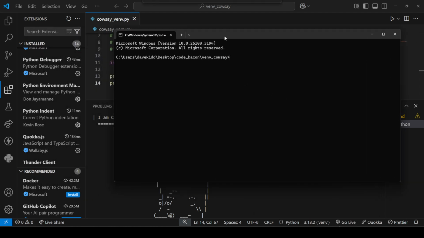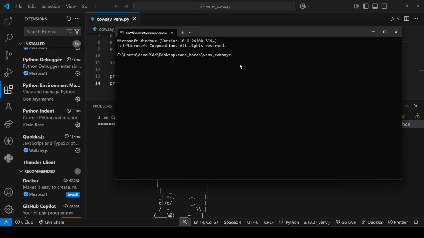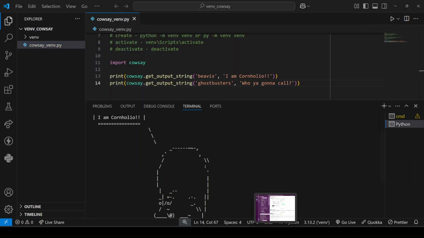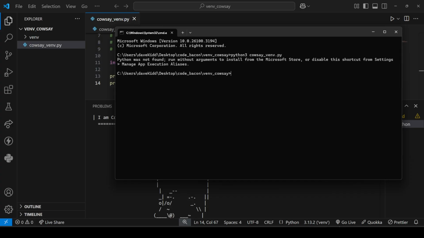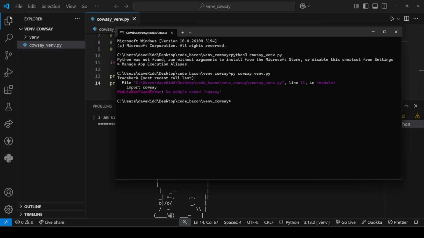You can always just open up your command prompt here and then just make sure you're in the folder, right? I'm in venv Cowsay, and then you could just run it from here. So Python 3, and then whatever the name of that Python file is, that should work. But for me on PC, it's going to be a little bit different.